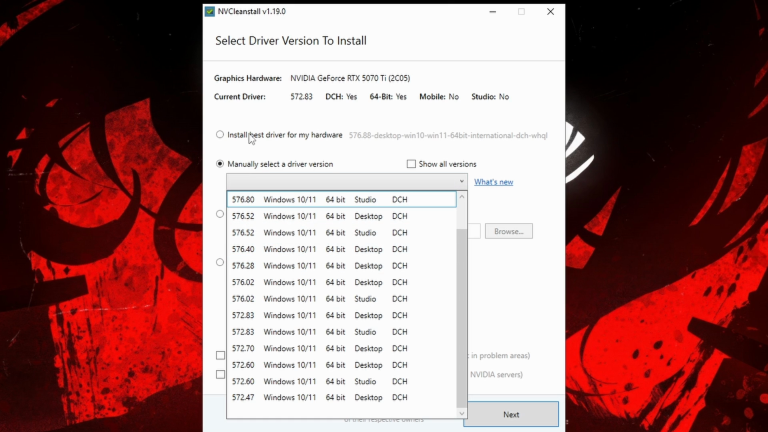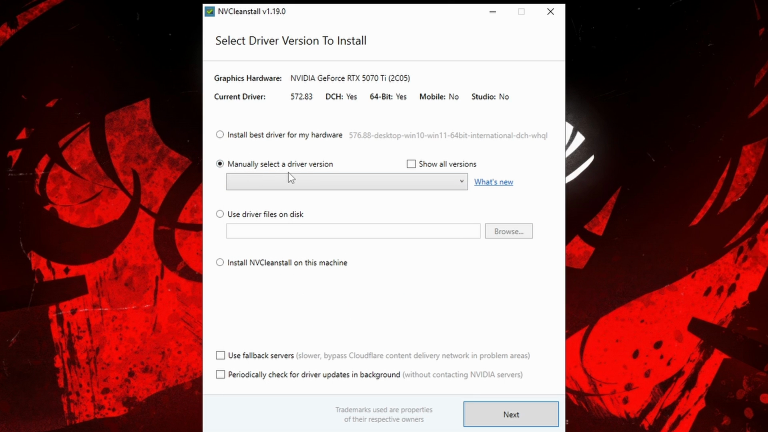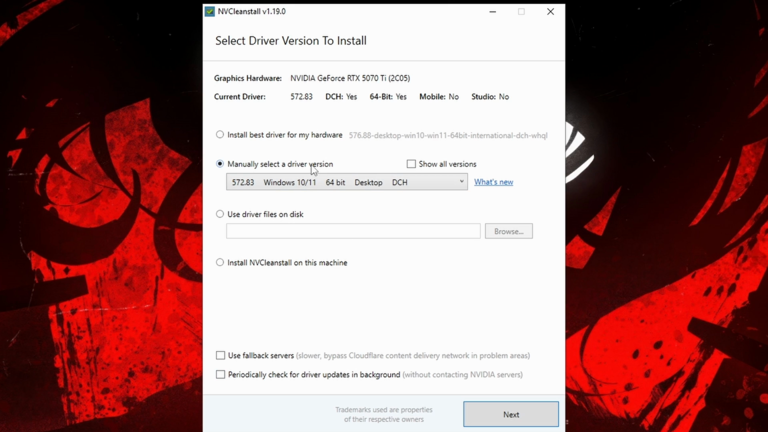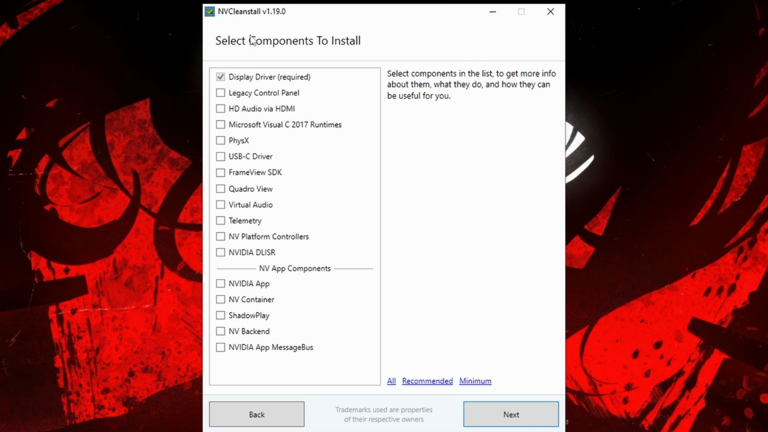So click on manually select a driver version. Look for 572.83, this one right here with a desktop on it. Select that, click next. For the components to install, all you really need to do is click next, because you don't want any telemetry or any other bullshit that comes with the NVIDIA app. You don't want the NVIDIA app too. If you need to record gameplay, just use OBS replay buffer.